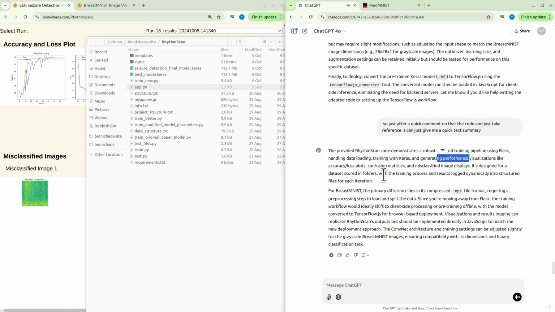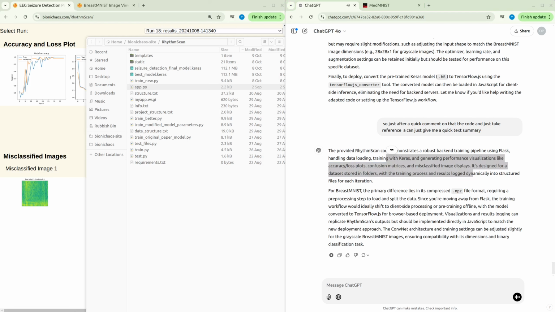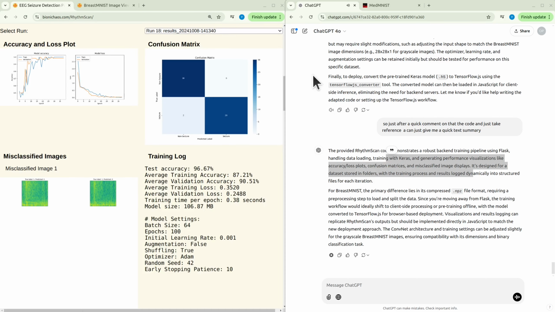For a dataset stored in folders, with the training process and results logged dynamically into structured files for each iteration. For BreastMNIST, the primary difference lies in its compressed .npz file format, requiring a pre-processing step to load and split the data. Since you're moving away from Flask, the training workflow would ideally shift to client-side processing or pre-training offline, with the model converted to TensorFlow.js for browser-based deployment.